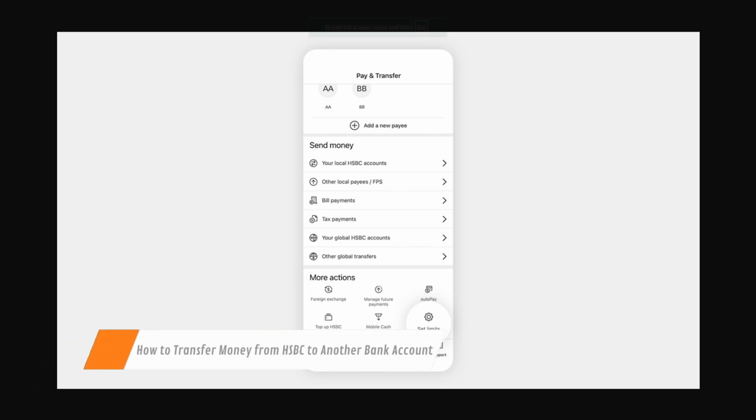Hey guys, today I'm going to show you how to transfer money from HSBC to another bank account.